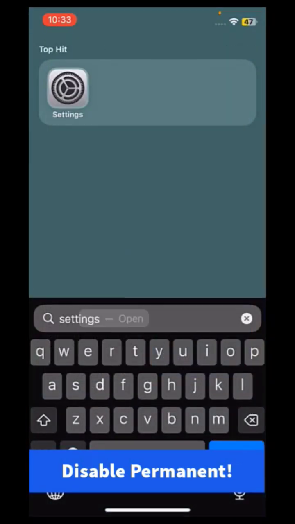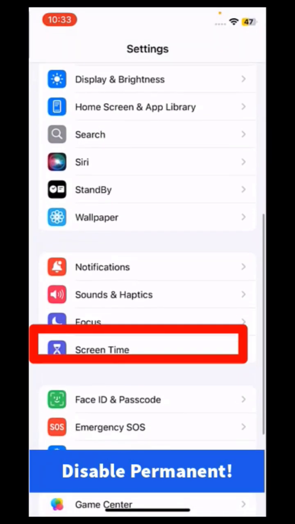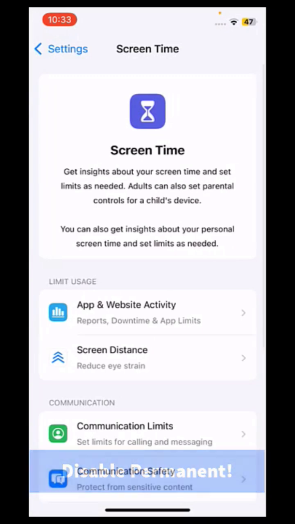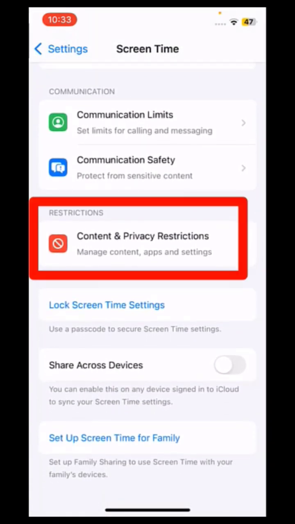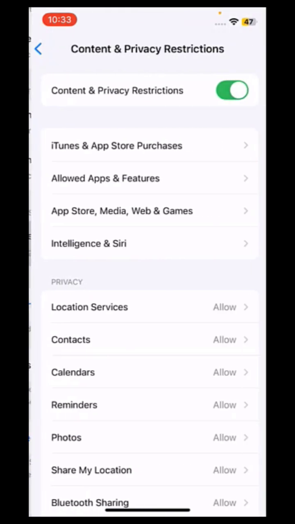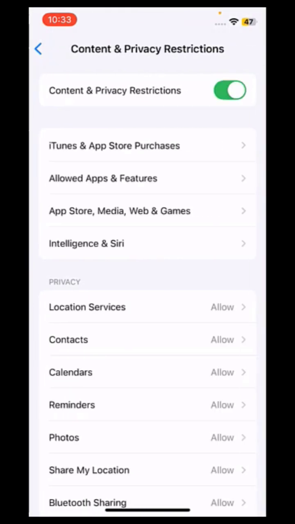Let's go to Settings of your iPhone. Just scroll down and tap on Screen Time. Now again, please scroll down. You will find Content and Privacy Restrictions under the restriction. Just tap on it and make sure this is turned on.